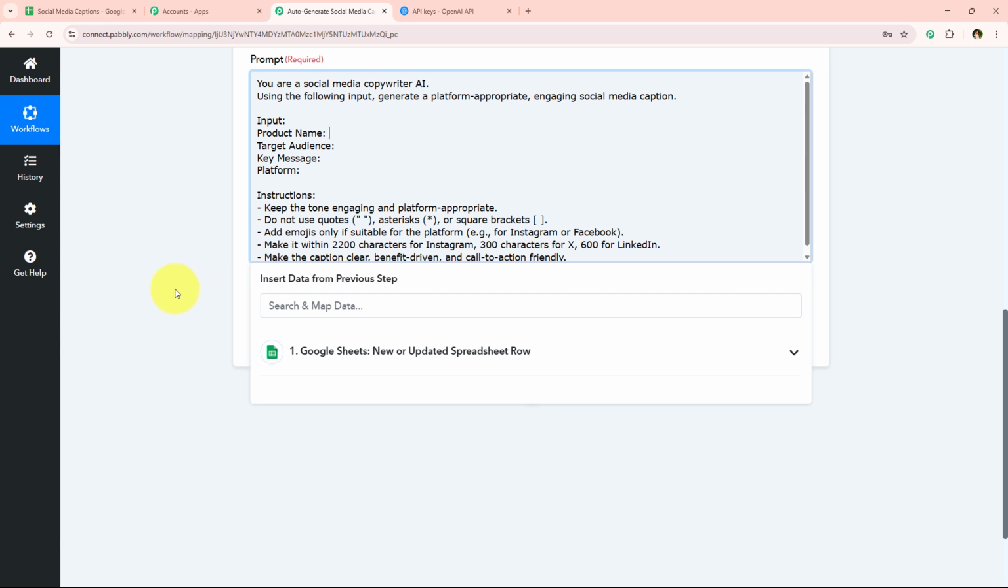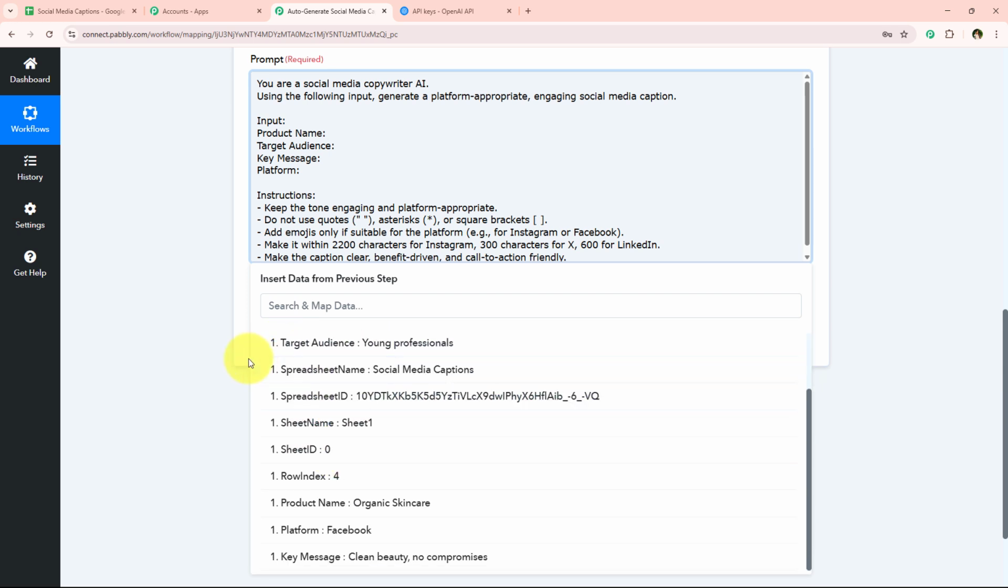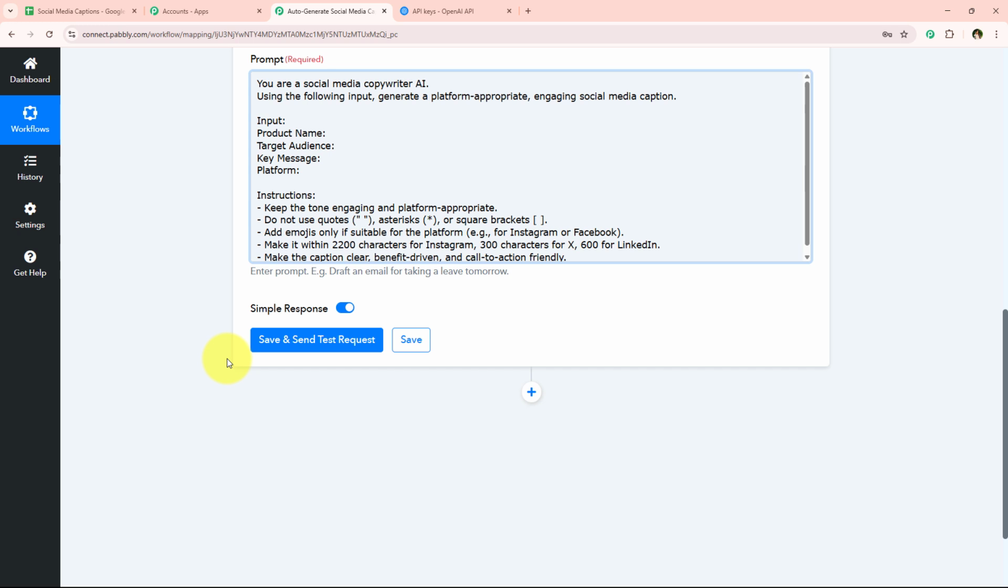So you must be wondering what mapping is. Mapping is a method by Pabbly which means inserting the data from the previous step. As you know, our previous step was the trigger step where we selected Google Sheets as our trigger application. So we are simply going to map the details from the response of our trigger application, and as soon as we map these details, my details will turn dynamic and change with every new response received.